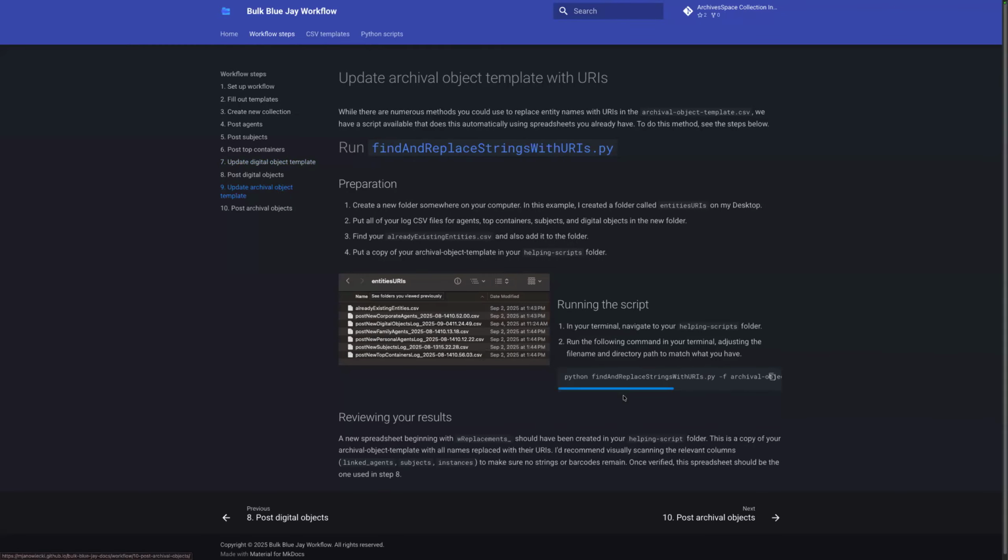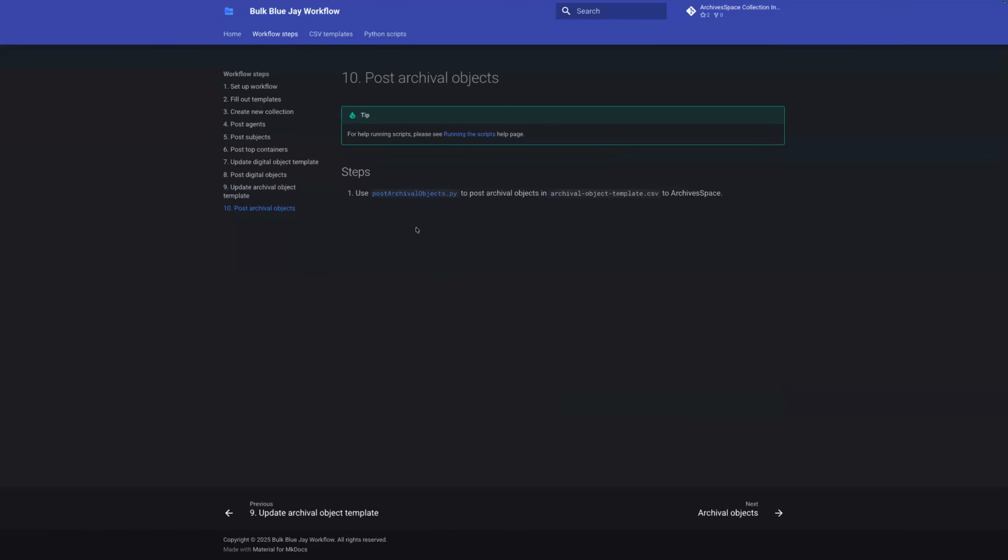And again, here it's the same. It's going to be a copy of your archival object template, and then where that folder is. I always put the folders on my desktop, but what the directory is. And then that will create a with replacements version of your spreadsheet that has all URIs instead of the string. So it goes through and replaces all of those. And then at that point, you can post your archival objects, following the same method.